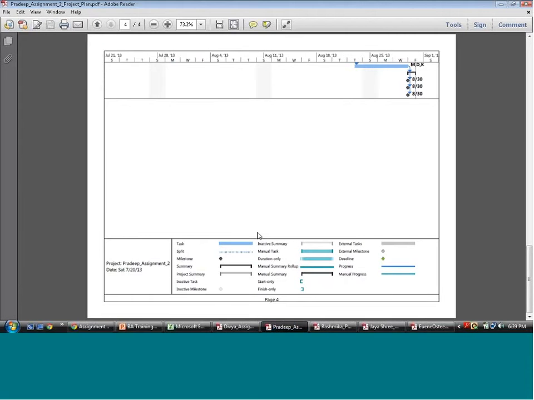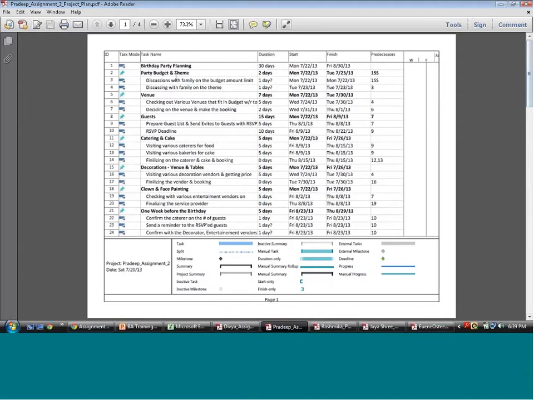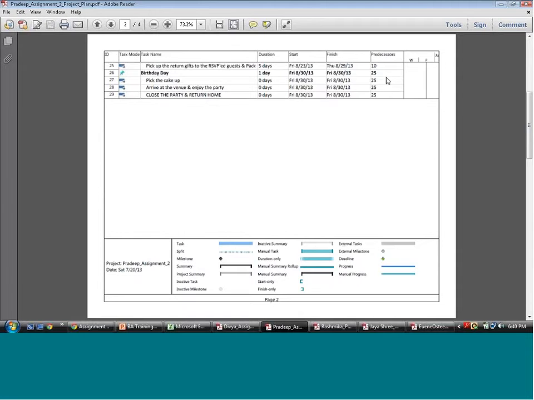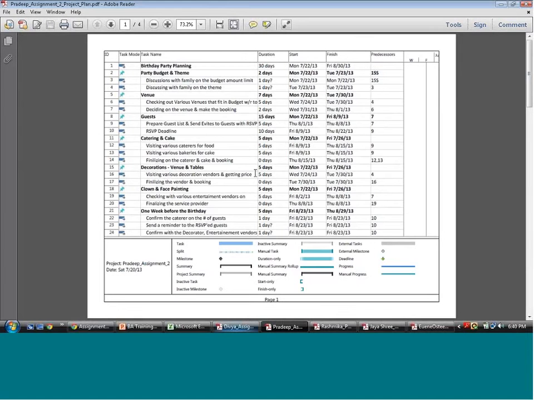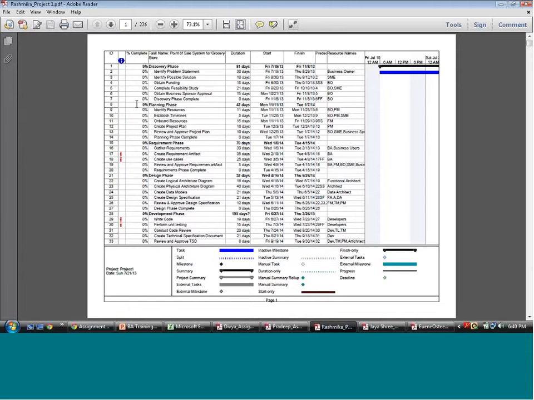All right, let's go to one other assignment here. Birthday planning. So you have task ID, task name, duration, start, finish, predecessors, and I do not see a resource column. Okay, and also both in this one and in this one, I did not see the percentage column. I also mentioned that you should be able to add a percentage column in the class. Right, we discussed that also. So this is another example: completion, percentage, task name, duration, start, finish, predecessor, resource names.